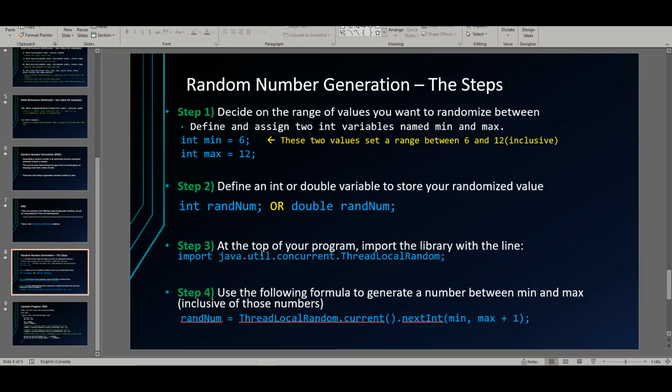Okay, so that's step 2. What about step 3? None of this works unless we've actually told Java to include the library of the tools that we need. So we need to put this line of code right here, import java.util.concurrent.ThreadLocalRandom. We need to take this line of code and put it at the very, very tippy top of our program, even above the class line.